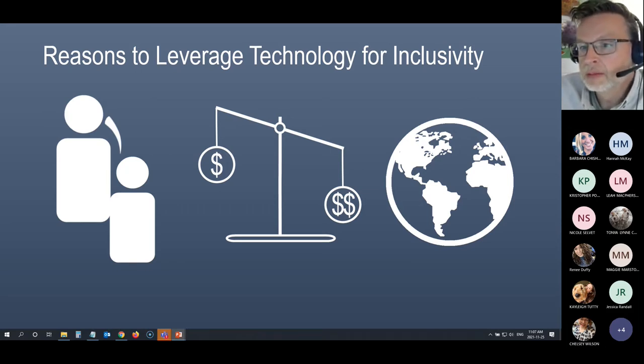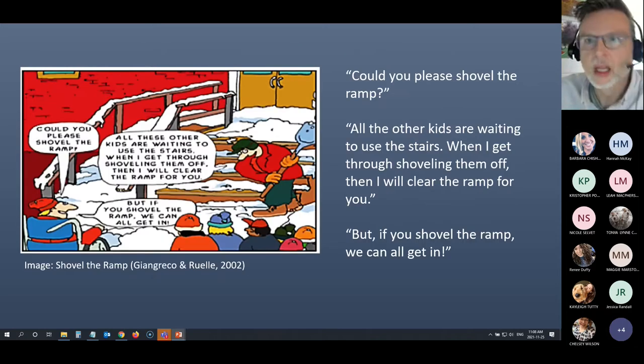And there's also multicultural reasons why. If you choose your technologies wisely and keep inclusivity in mind, then you're not going to inadvertently exclude any of your students, whether it be for a diagnosed disability, for socioeconomic reasons, or for cultural reasons.